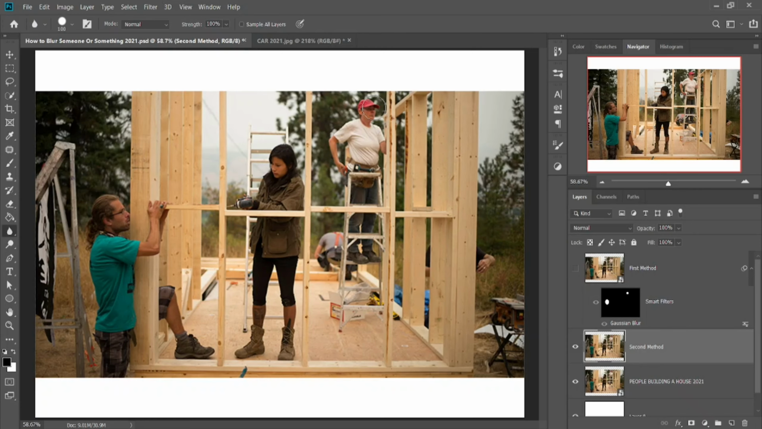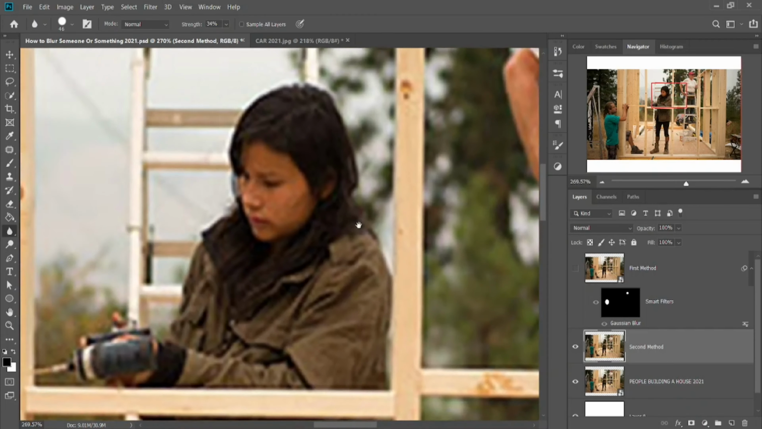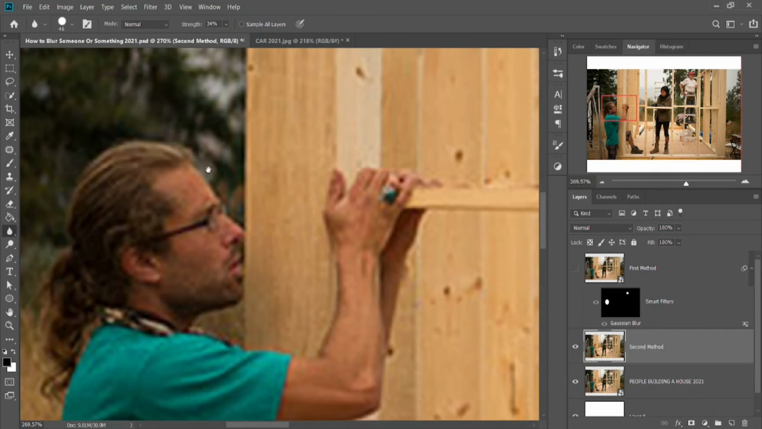So we're just going to go ahead and paint our worker's face here. I think 100% strength works, but I'm just going to try something that had worked once, which is about 30%. Yeah, I think 30% is better. So we can just paint in the subject that we want to blur in the face.